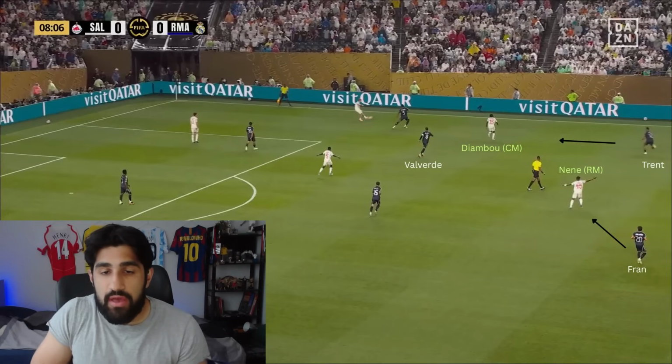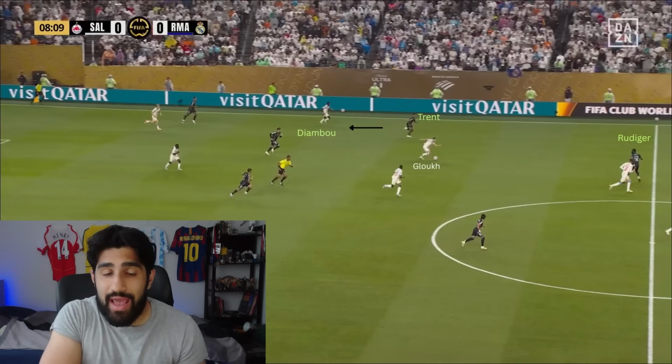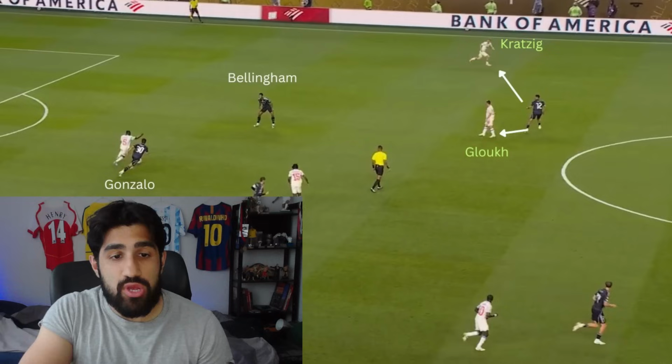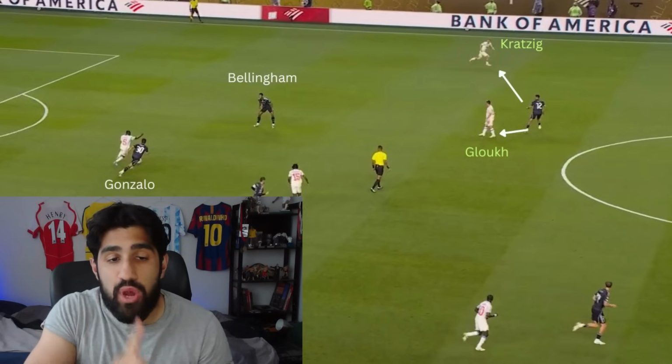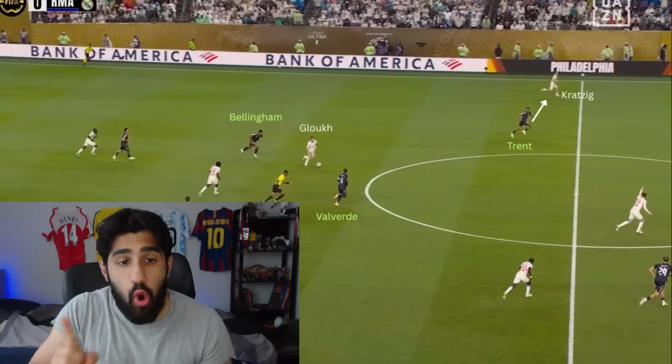Let's look at this clip right here. This is Trent pushing up to press, but Salzburg make their way out and now Madrid have to sprint back. Here's another example from the same game where Trent is essentially in a position where he has to pick which player he takes. He follows Kratzig on the wing, but that leaves Gluch open in the middle.